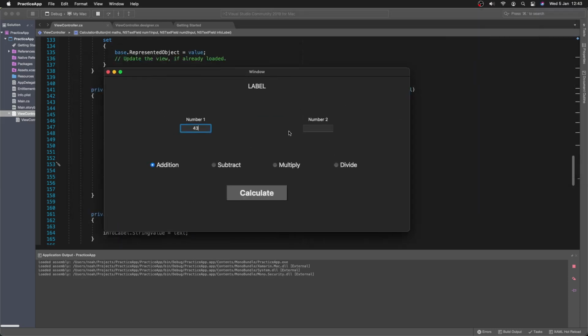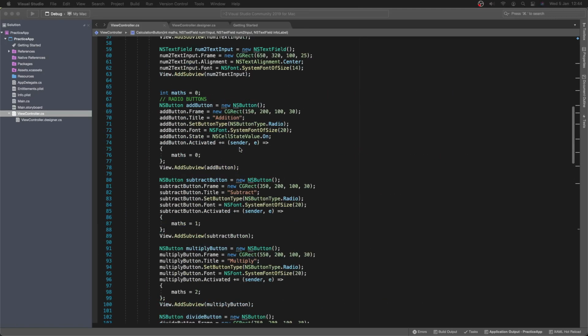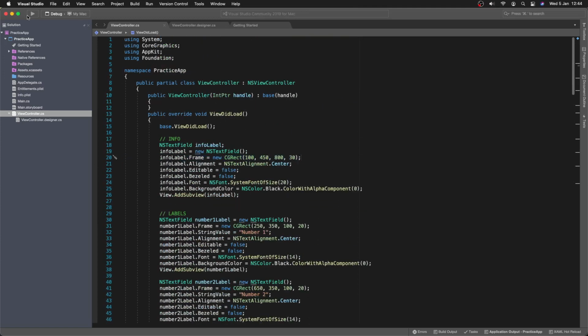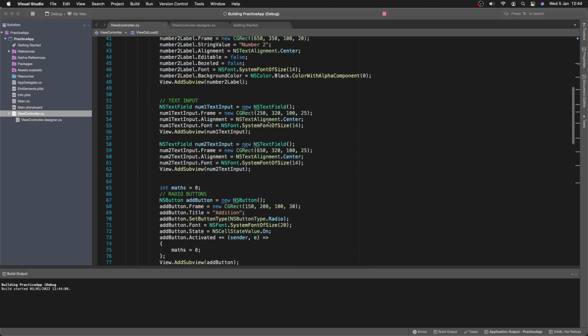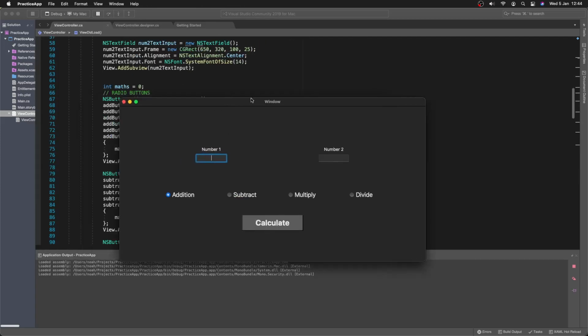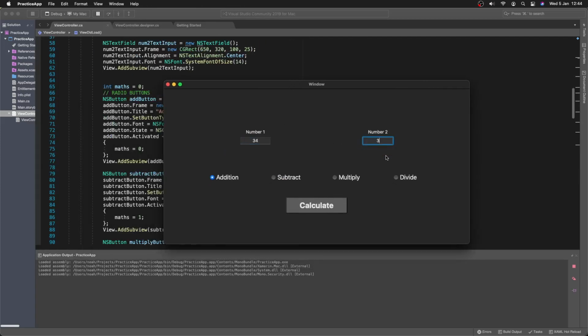Okay, so if we put 43, fine, and 3, we should get a value of 14 and 1, I think. Yeah, 14, remainder 1. So this is almost finished, except I want to change this not to show a label at the start, because I think that will look slightly better. Okay, nice. And now we can put 34 and 3, and we get this, and subtract them, multiply them, divide them.